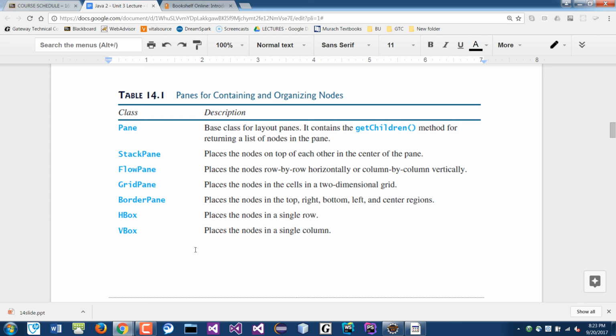Probably a little bit more. These are just 6 of them. I think there are a few more of the common panes that you can use when you build your application. Okay, so you have the pane again. If you look at the diagram earlier, the pane is the base class for all of these. Okay, and then you have a stack pane, flow pane, grid pane, border, H box.